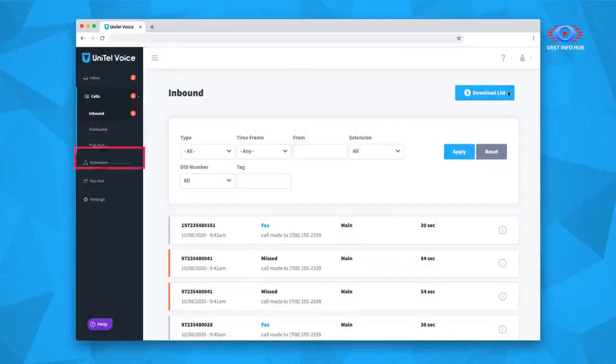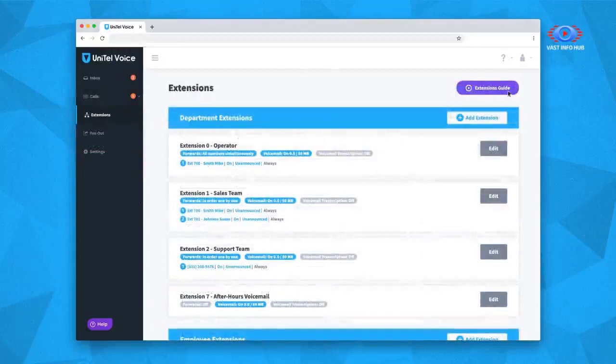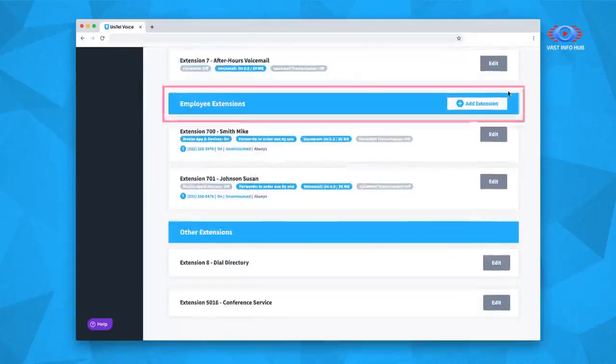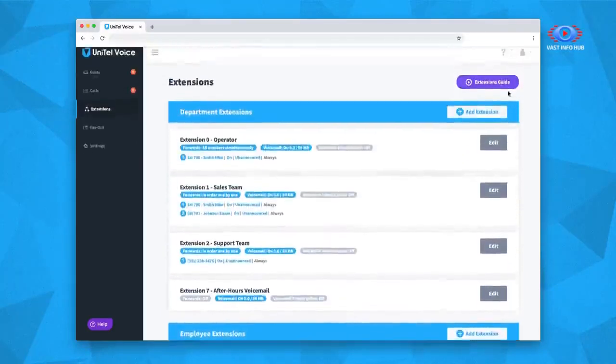Below Calls is the Extensions section. This is where you can create and manage the various types of extensions within your phone system. Here you see a list of department, employee, and other extensions. Other extensions include your dial-by-name directory and conference service extensions, if you've added conference calling to your account.